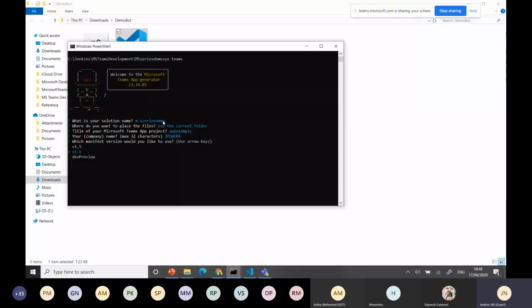There are still some previews also, but we can take the latest version they are including. You have to provide the partner ID if you have one, otherwise leave it. It will create the manifest also, and you can modify it every time. You can identify whether you want a tab, a bot, a webhook, a connector, an extension command, or localization support, which is nothing but the language part.